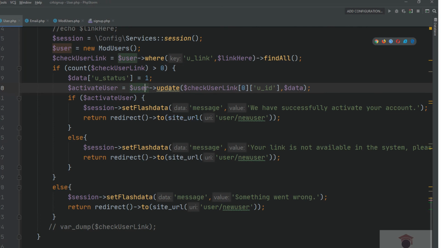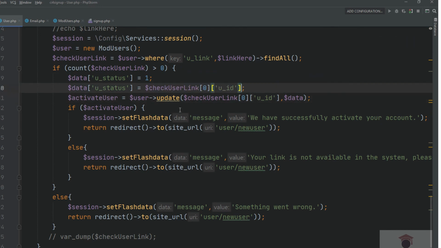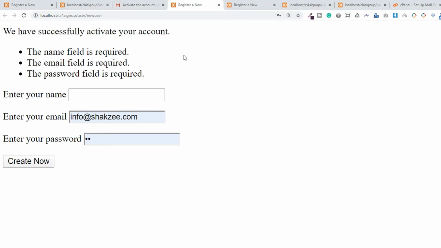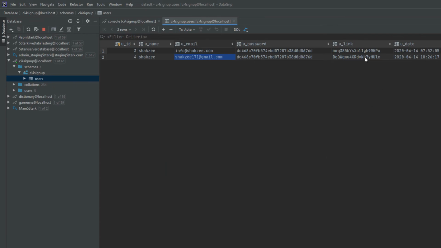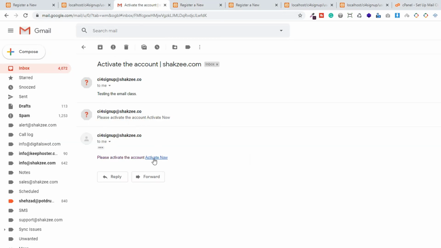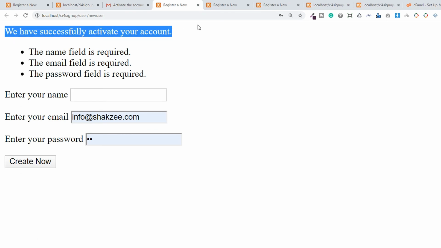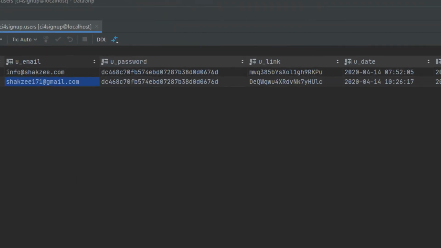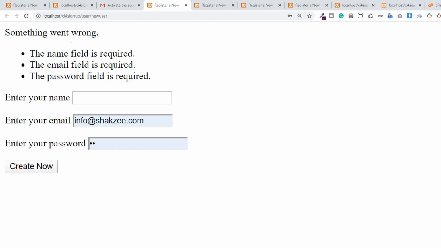So how can you update the link? I'm saying copy this, and now I'm saying this is the U link with concatenate. Okay, now U link, fine, and now you are sending the data here. So once again, as you can see now you have the link. When you click on this one, as you can see we have successfully activated your account. Click on this one, so as you can see you have embedded the link. Now when you click on this, as you can see something went wrong.